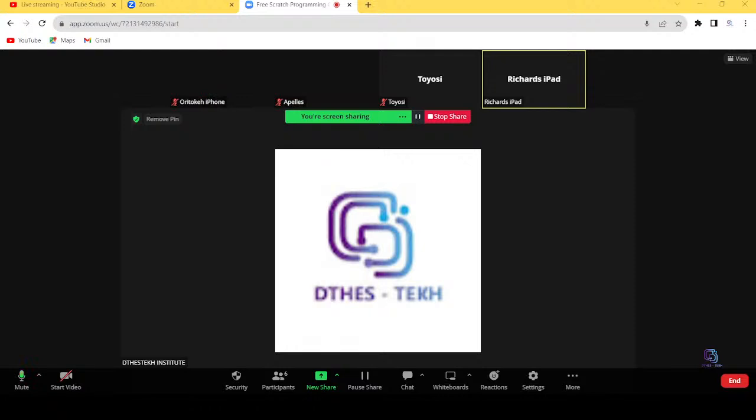With that, we've worked on motion, looks, sound. Next is what? An event. So this is the green flag. When you have your code written here, this is where you can do your drag and drop. For those that are just joining us, Apelles, can you tell us what's another name for Scratch?